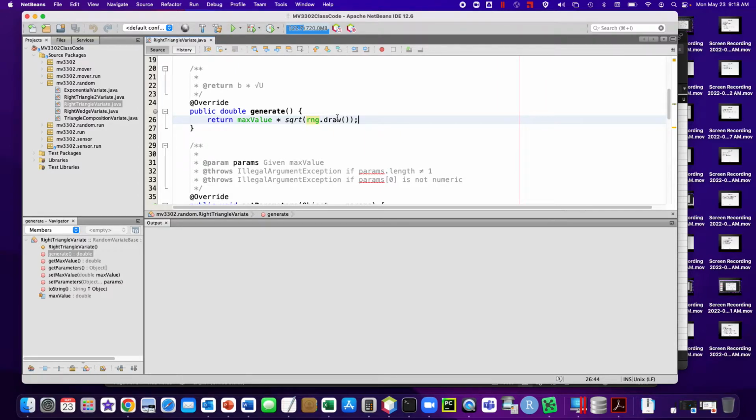Draw is going to draw a uniform square root. It's going to take the square root and multiply by the max value. Okay, so there's the implementation of that. And here's how we can use that.